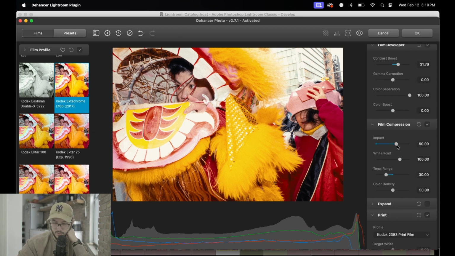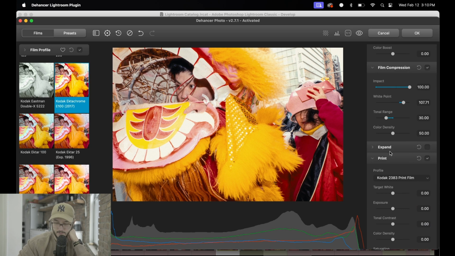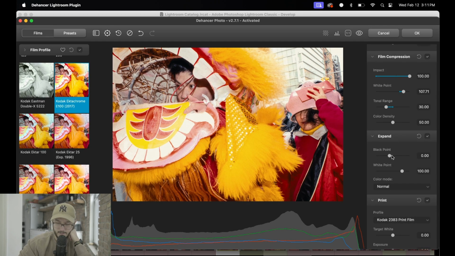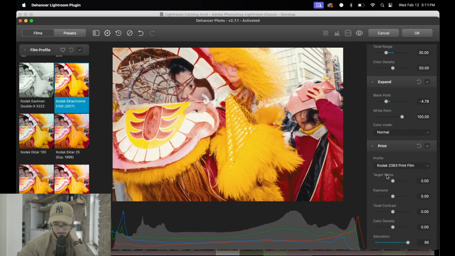But right now, film compression, impact, again, I'm going to bring that up a little bit and I think that looks good. Really the only place that this is affecting is up here and maybe the teeth. It's affecting here on the left side as well, but I think that looks good. So if I go to expand, I'm just going to lift up the black point a little bit. I'm looking at my histogram here and I really want to bring this up a little bit. So this is before and this is lifting it up. And I think that looks pretty good and more film-like, in my opinion.